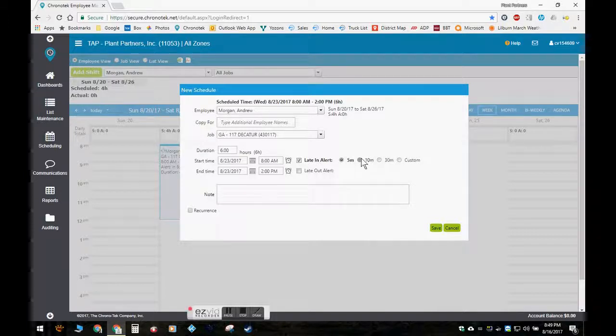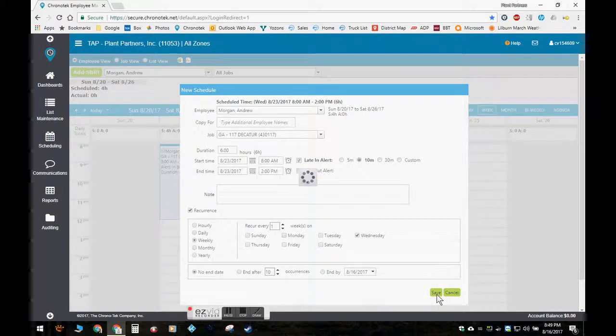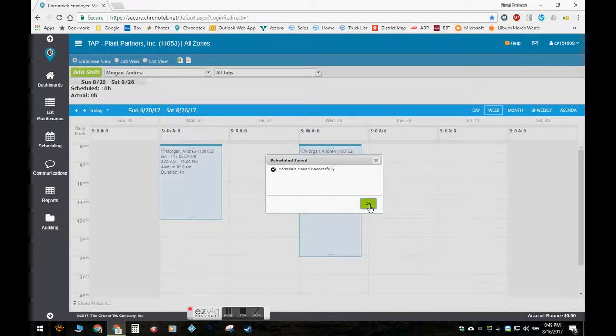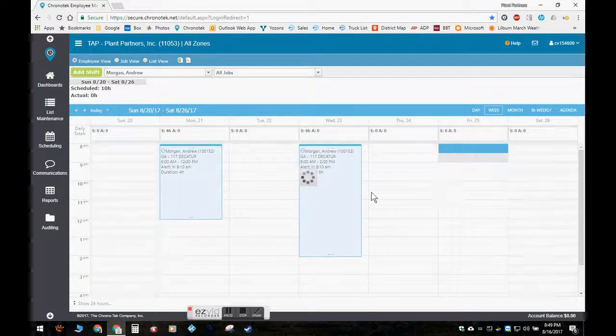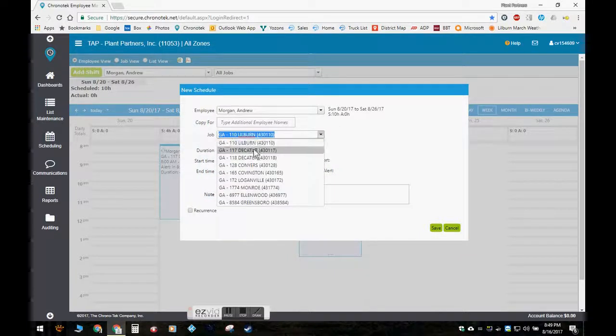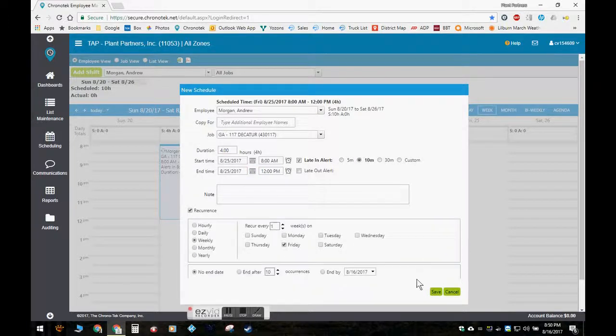I'm going to select a late in alert, 10 minutes. And I'm just going to click on the recurrence, and this is going to happen once a week on Wednesday. And I'm going to go ahead and save that. I'm going to go ahead and continue filling out the rest of the week to show you how quickly this can go. It's at store 117, 4 hours, 10-minute grace, and have it recur.